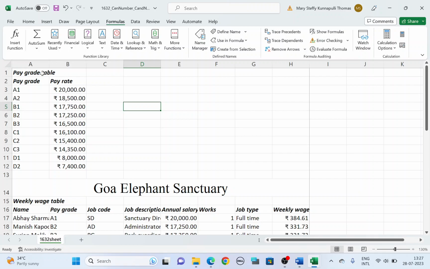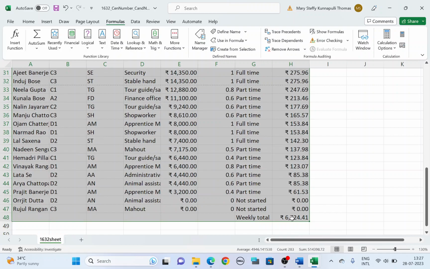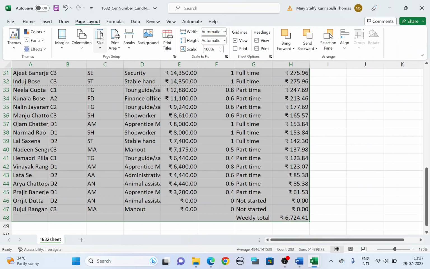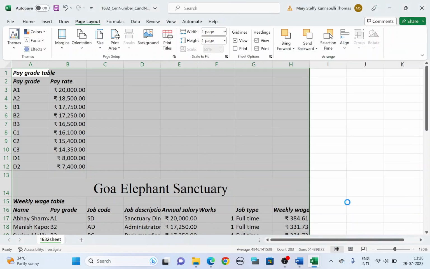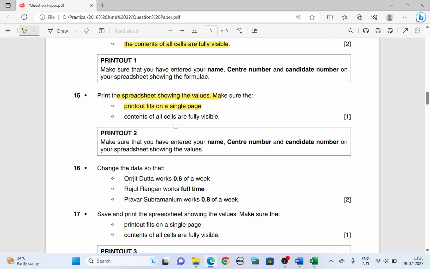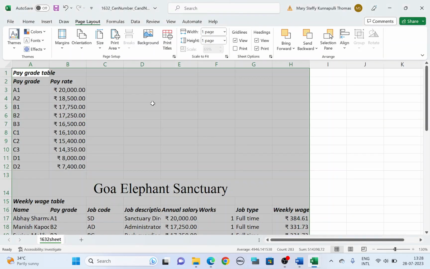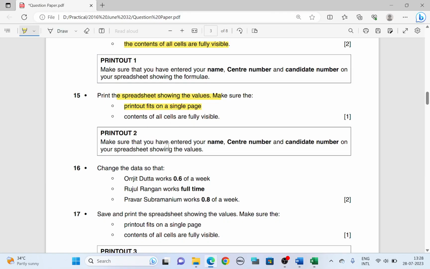So highlight the range, that is from A1 to H48. Page Layout, Print Area, Set Print Area. Go to Page Setup, fit to one page, and click OK. Now if you check the print preview, everything is on one page. If no specific layout is mentioned, you can change to portrait. That will give you a clearer view for the printout. So that's the second printout.